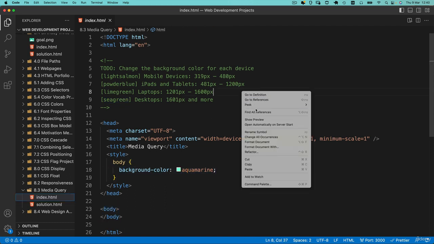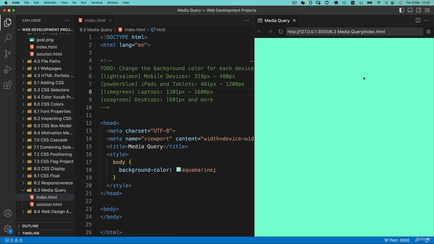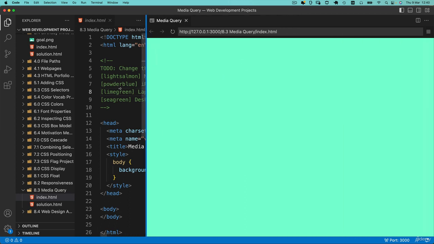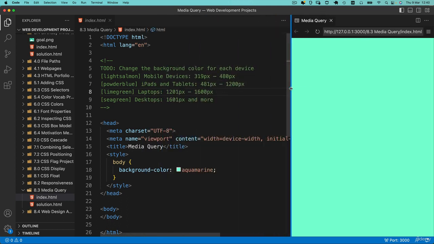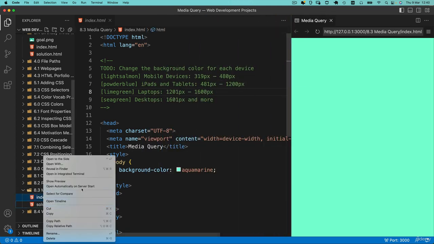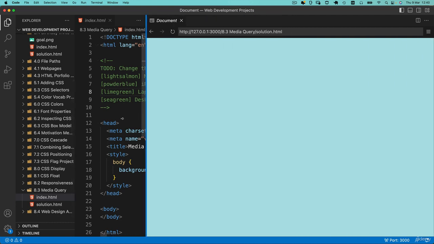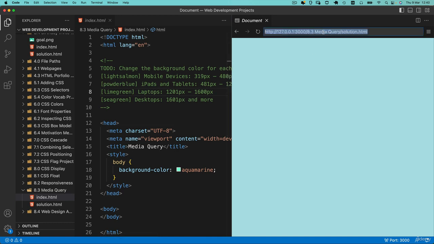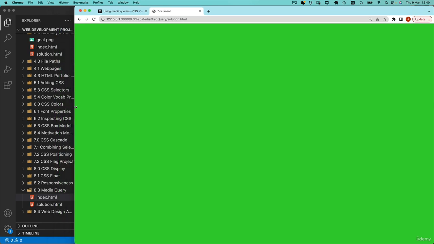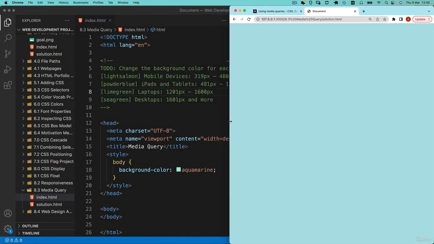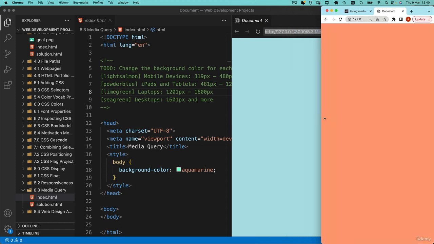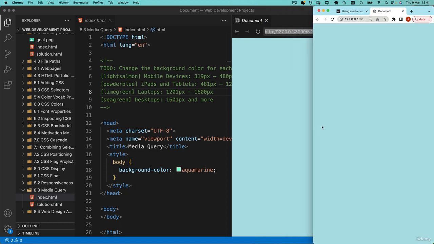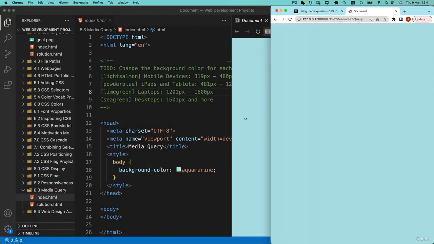So by default, I've set it to an aquamarine, and you can see it just looks like this. It's a very simple website, but I want you to be able to change the width of this website, such as when you right click on solution and show preview, you can see it actually has different colors depending on how we change it. And if we take it out of VS Code and into the browser, then you can see there's actually 4 different possible colors. You've got desktop, which is the sea green, and then you've got laptop, which is lime green, iPads, tablets, this kind of powder blue, and finally mobile devices, which has this salmon orange or red. So you can do that.